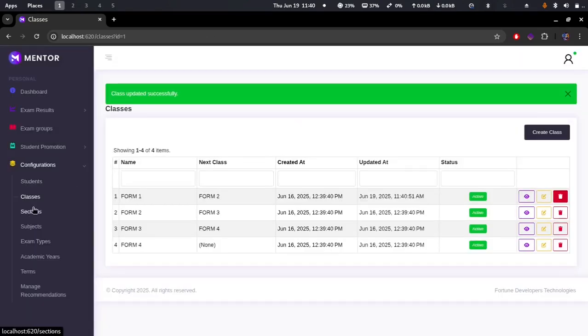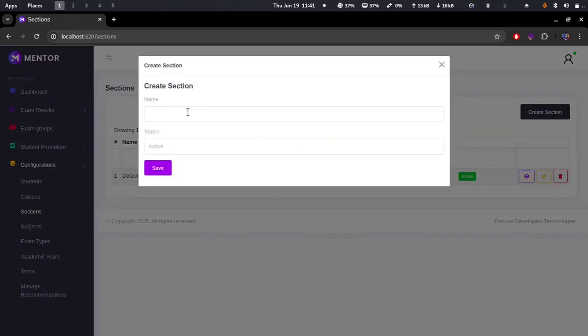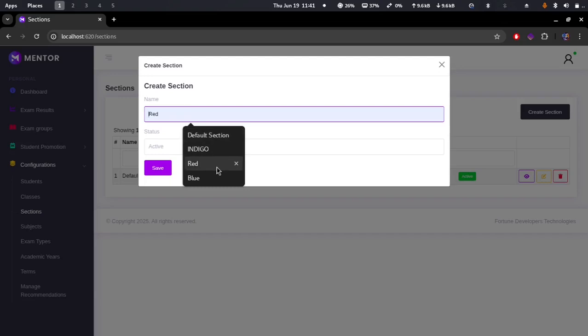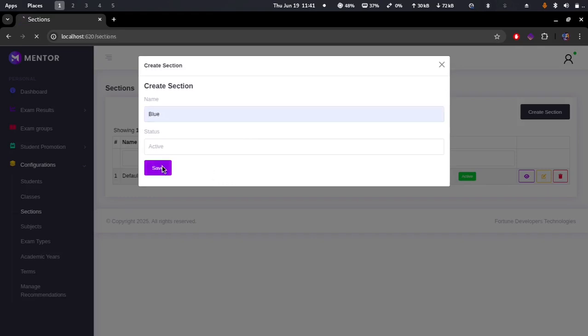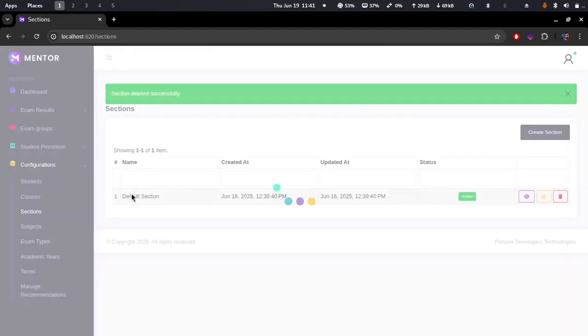Yeah, then you need to set up the sections, where you can just create a new section. Let's say you are using colors, you can use red, blue, green. So let me just try to add blue here. Yeah, and you can see it has been added, and you can also delete it.